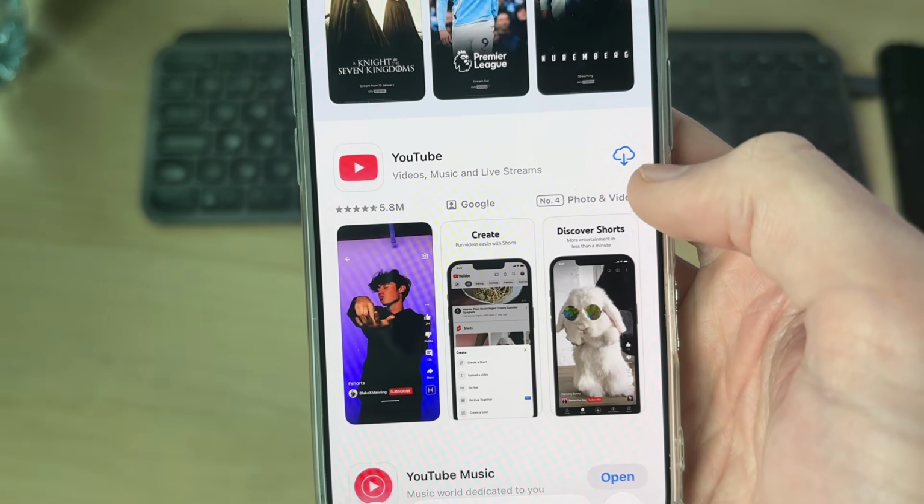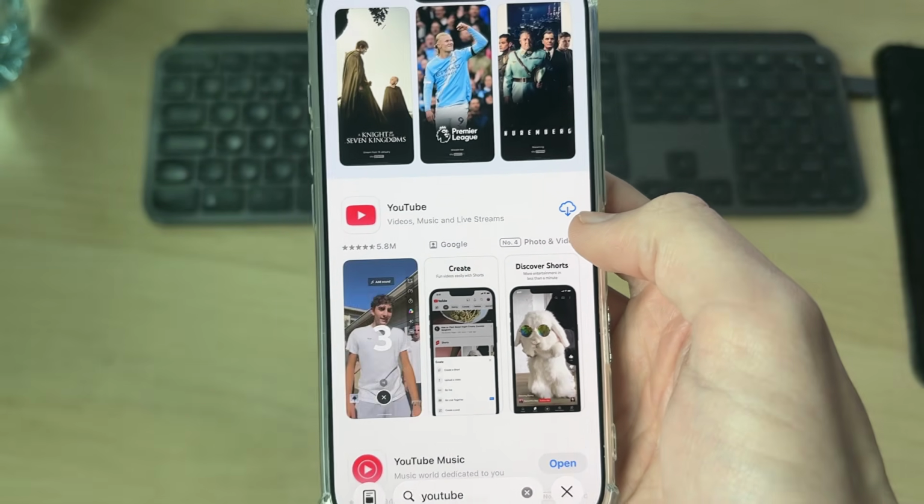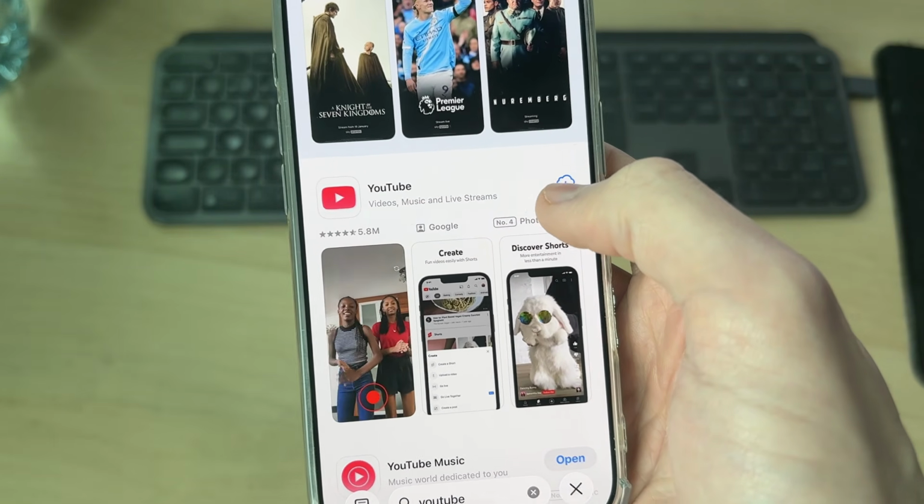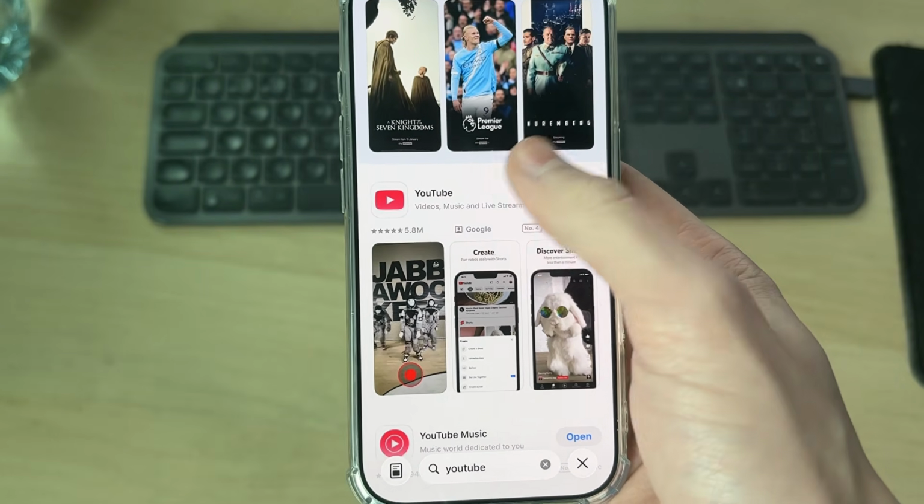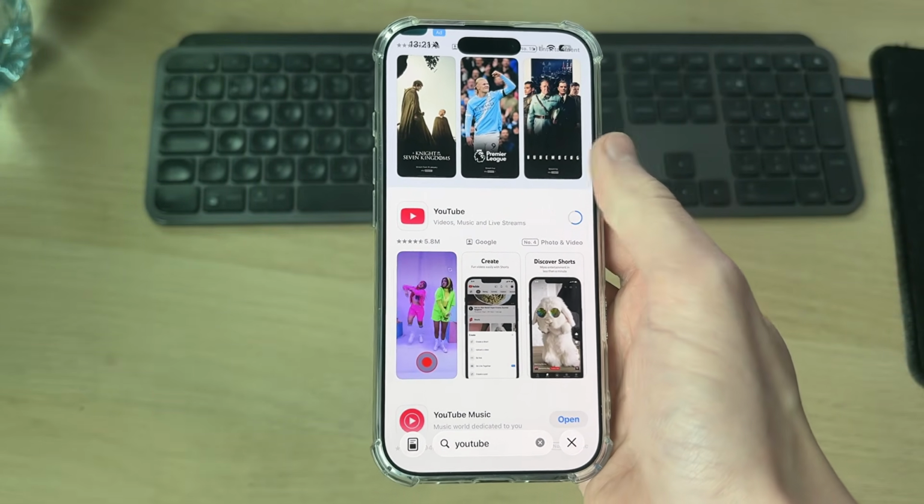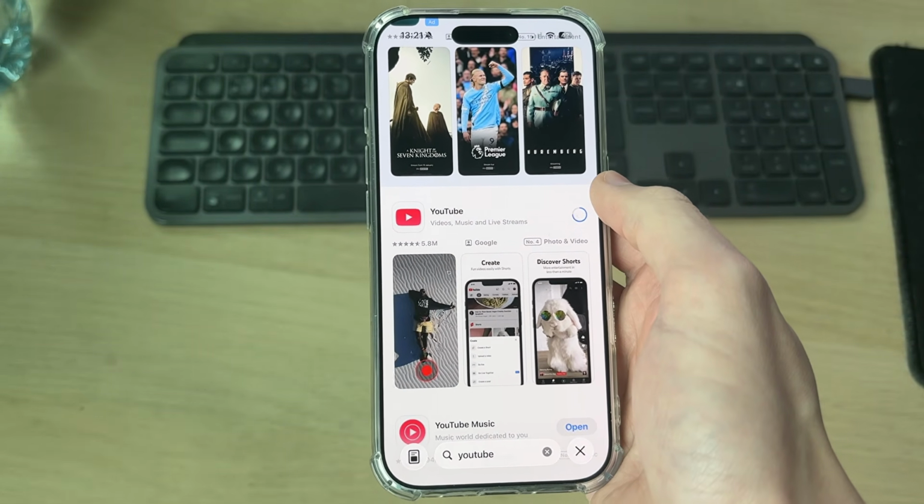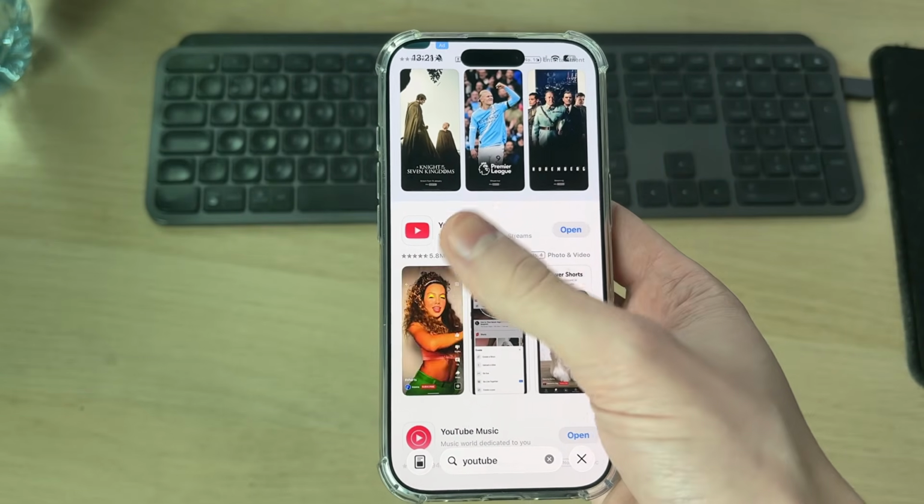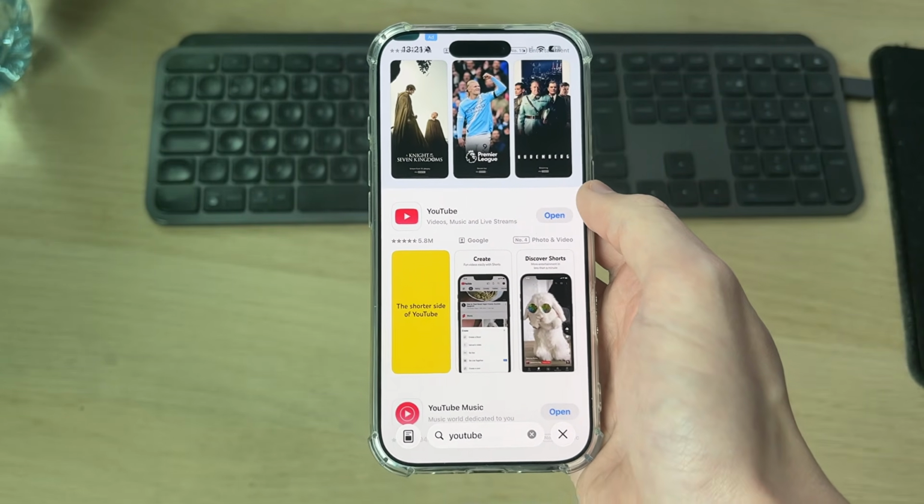You can see to the right, I've got this cloud icon. For you, it'll probably say get. I've got this icon as I've downloaded it before. So you can press that cloud icon or get, depending upon what you've got. And now it's going to start downloading. You may need to enter in your Apple ID account password if you haven't had the app before. If you haven't got an Apple ID account, you need to create one, but you should already have one if you're using your iPhone.